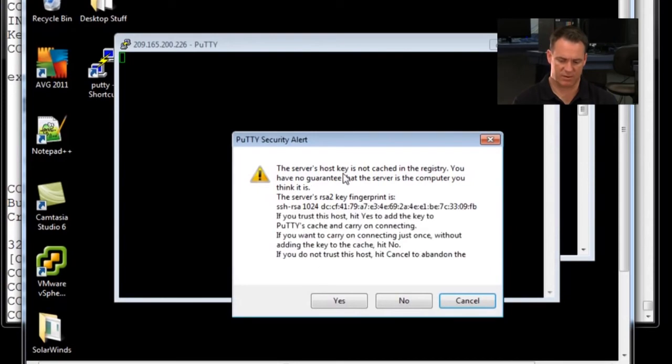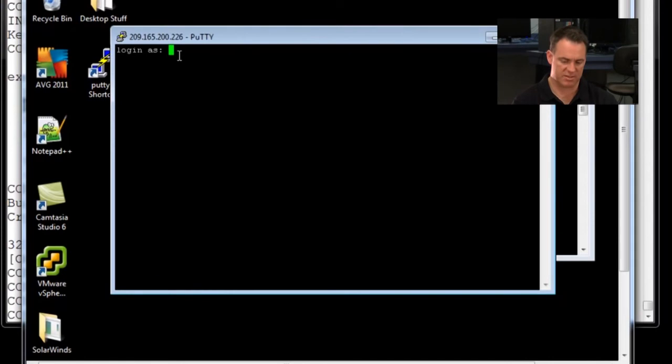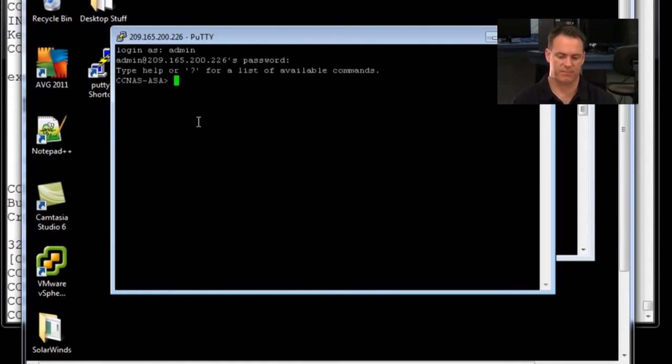And you can see that we're going to have to accept the keys and trust the keys. We'll hit yes. And you can see it says log in as, and notice we have to put in our username, not just the password. So we'll put in admin and the password Cisco123, and we're into the ASA device.